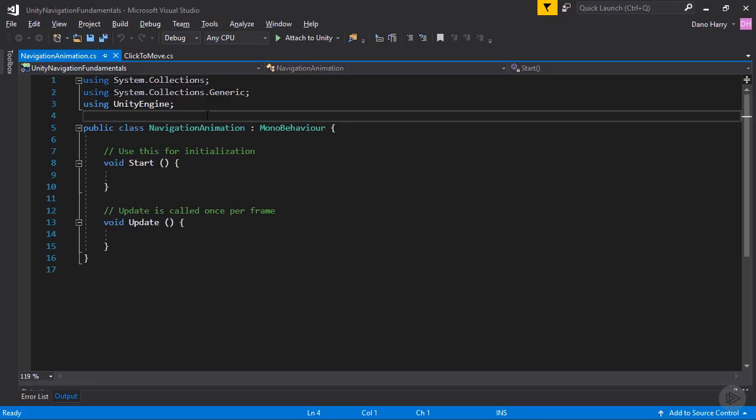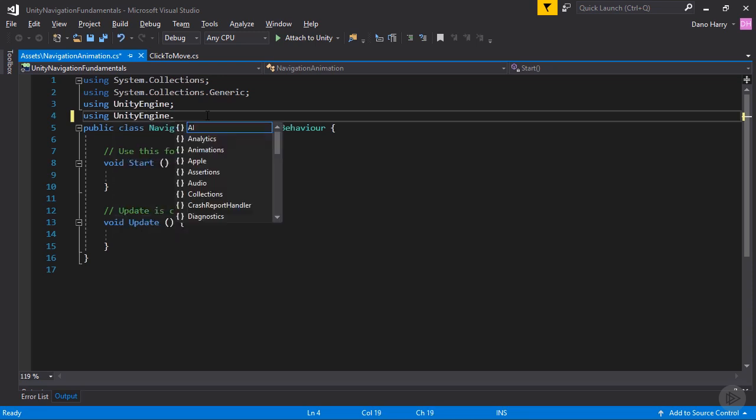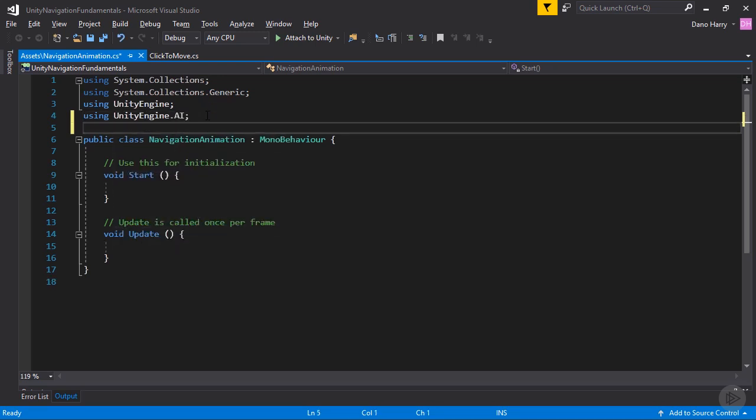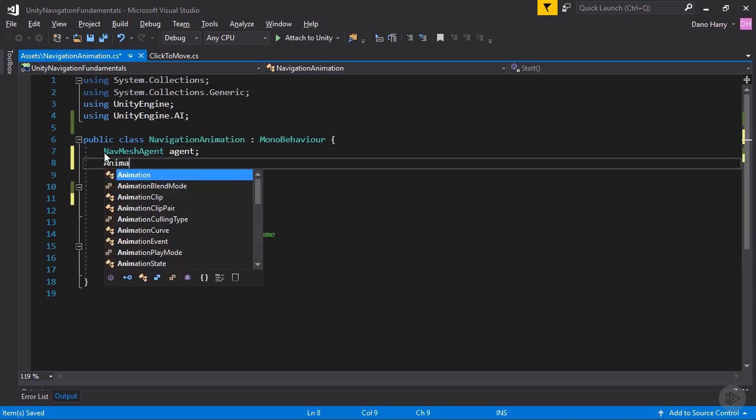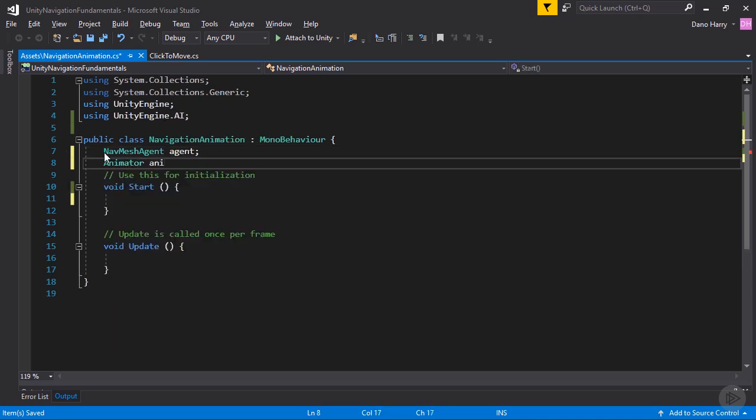Let's open it up in Visual Studio. So we want to add using UnityEngine.AI in the using section. If I type NavMeshAgent, it shows up thanks to us using UnityEngine.AI. Next, we want an Animator called anim.